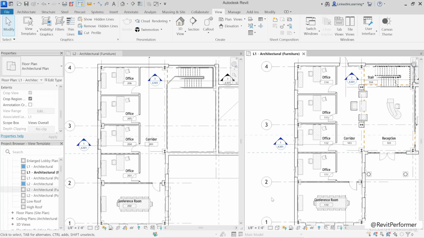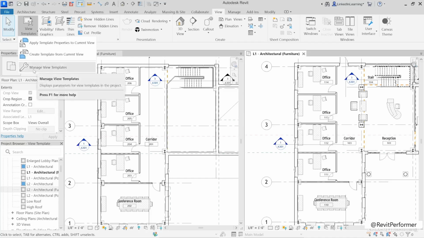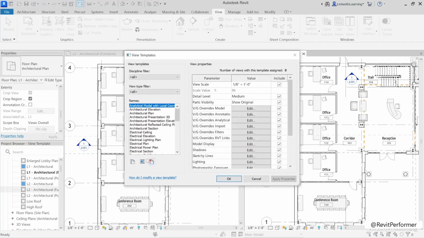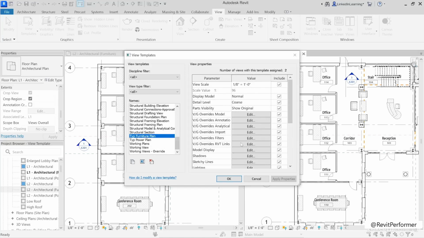So that means if I want to change any settings whatsoever on any of my furniture plans, I need to return to the view template and modify it there. Now, how do I do that? Well, it turns out you can click the drop down and the final command on this menu is Manage View Templates. So I'm going to do that. Locate my typical furniture plan view template right there. And remember all these settings over here. Now you can change anything you like.